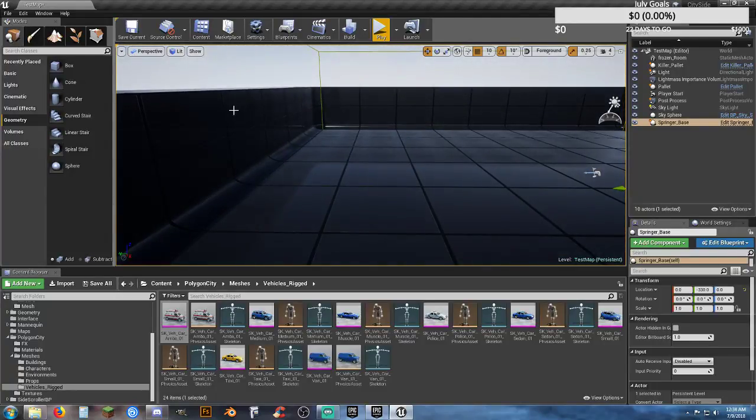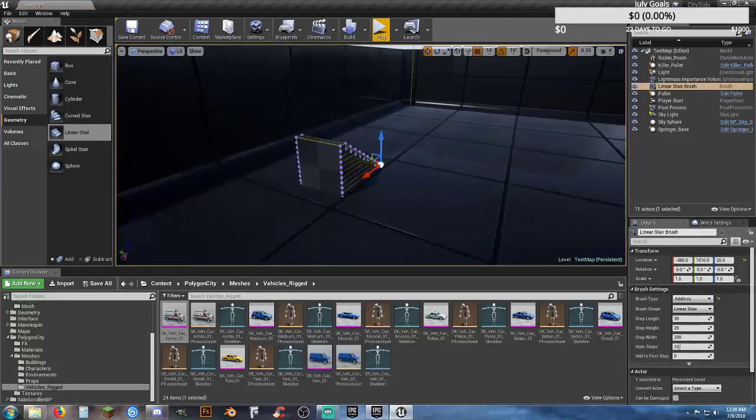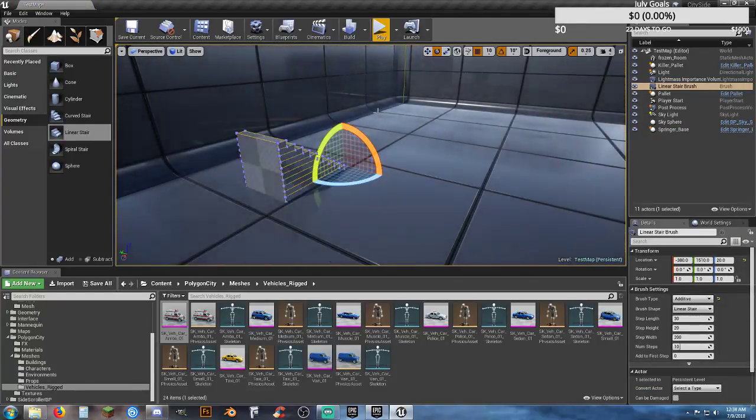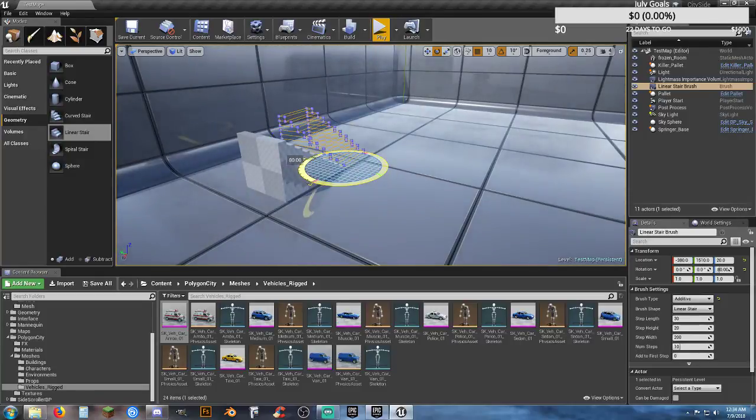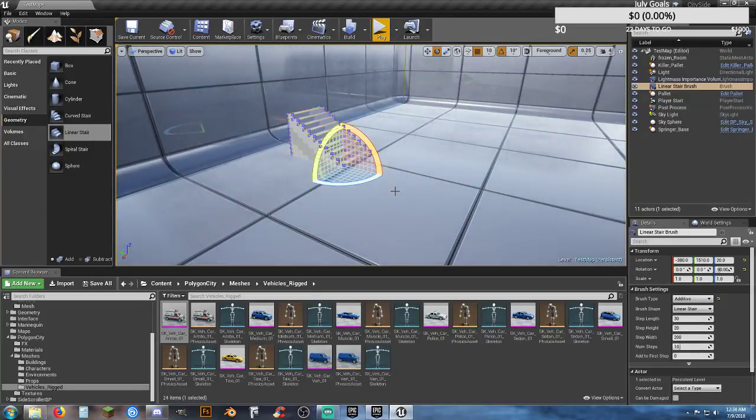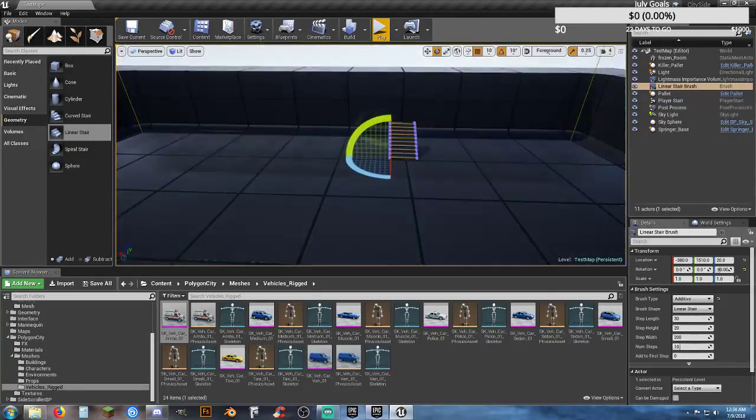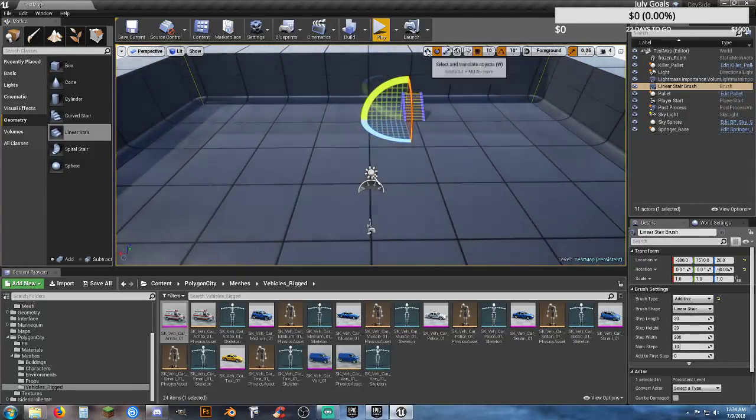If I want to set up stairs to go from here down to here, I can actually come over here and do curved or linear or spirals. I'm going to grab this and I'm going to rotate it around so it's going to face the direction that we want. And we want to make sure that it's in line with where we are.